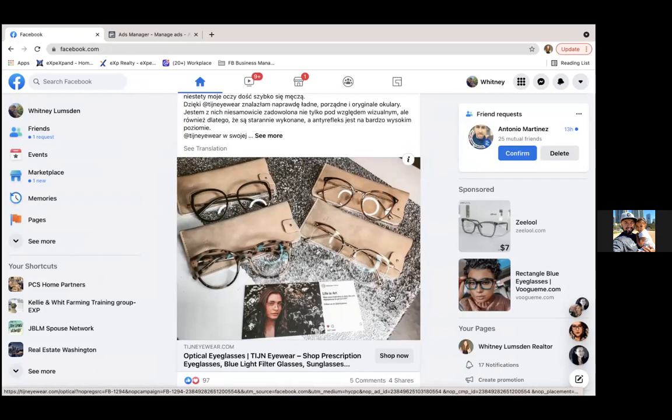What we're going to add is that bottom left. So you see the image and then bottom right, you see shop now, but bottom left, you see that description, optical eyeglasses dash TIJN, right? That little brief description is what we want to add to every video that we're going to run as an ad. And so it's not there right now. So the way it is right now, if we were to run the ad, yours would be blank on the bottom left, but we want to add something there for sure.